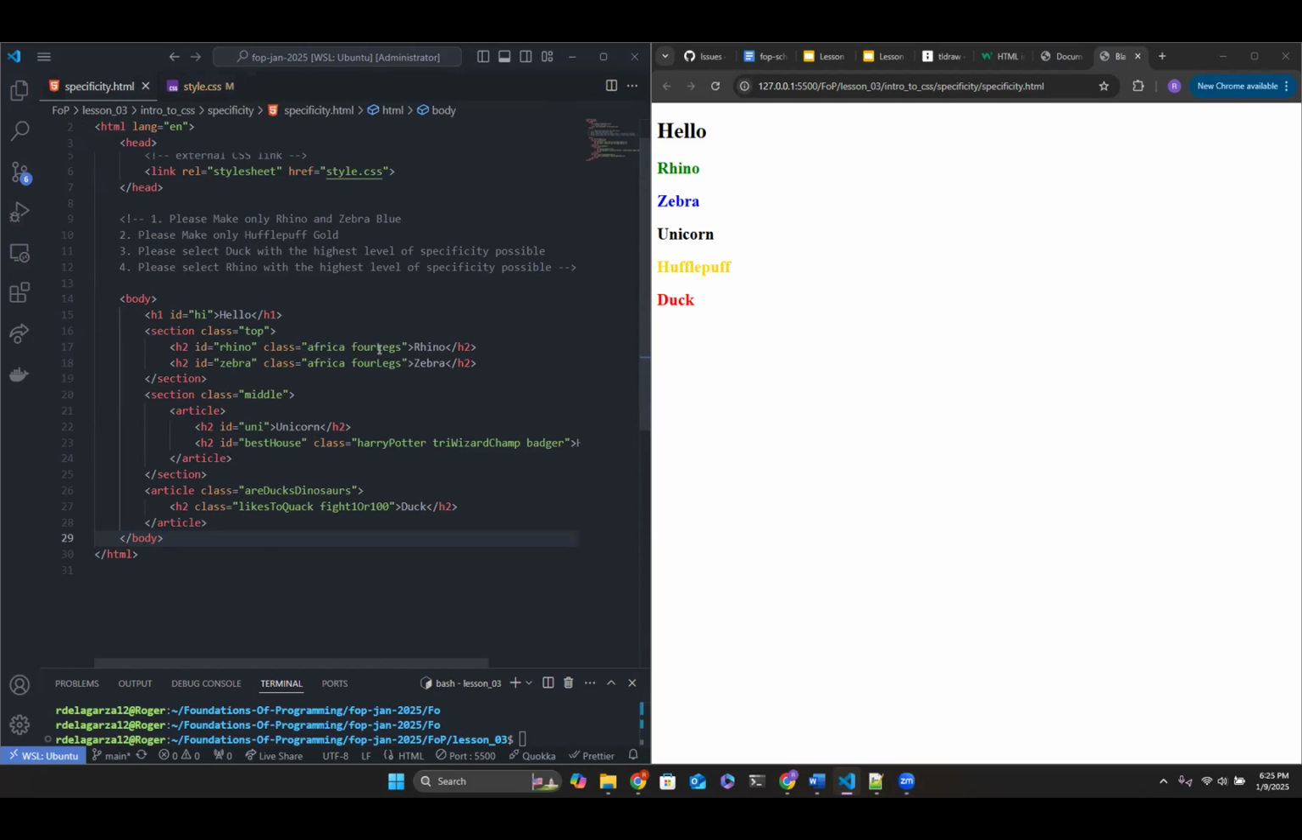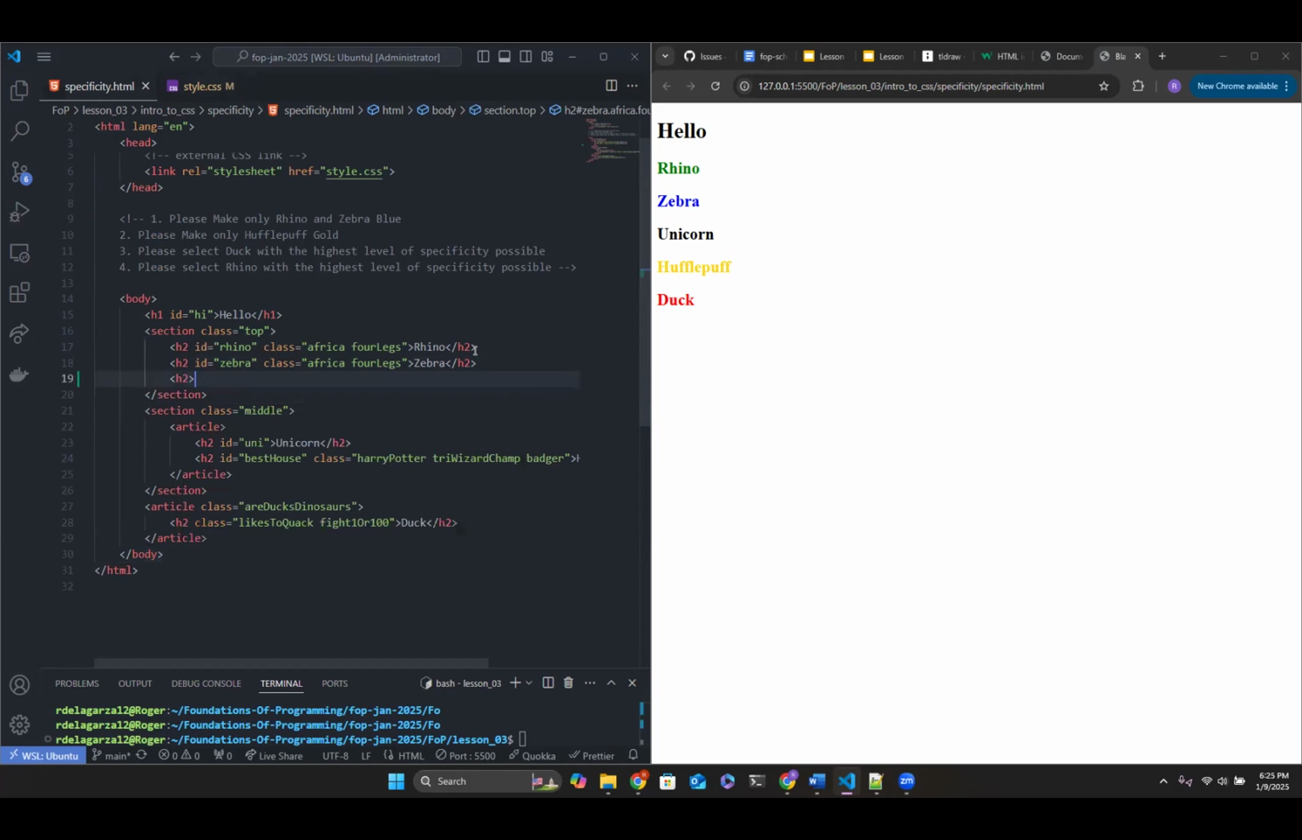Let's say we have a different animal here, and we'll give this an ID of duck, and the class is going to be 2 legs. Actually, maybe duck is not the best. I don't know if it's in Africa. Let's go with ostrich. Are there ostriches in Africa? I don't know. I'm really bad at this. But ostriches have 2 legs, but they're also in Africa, right?